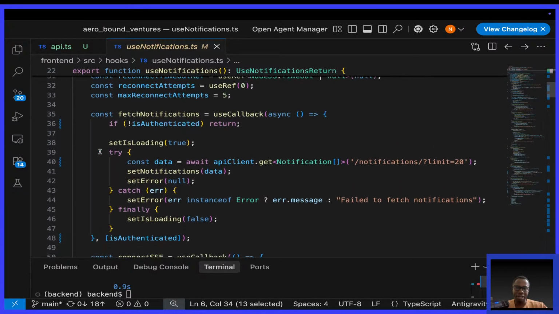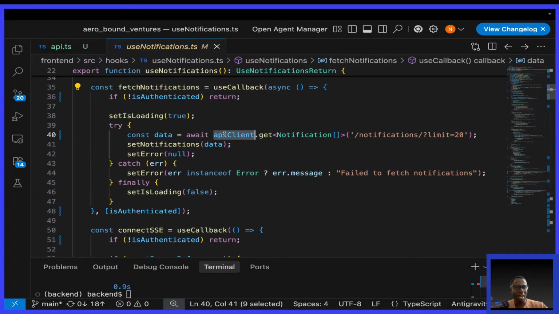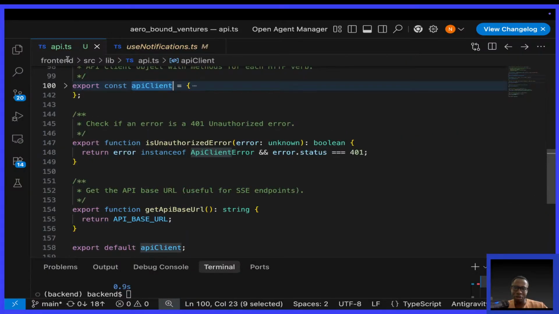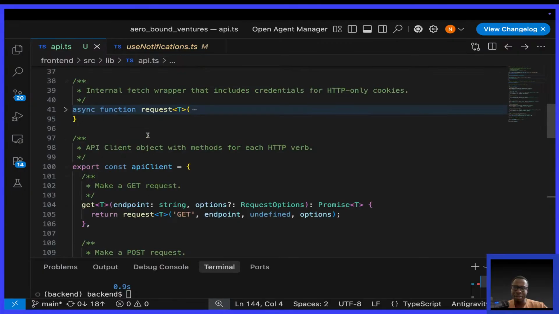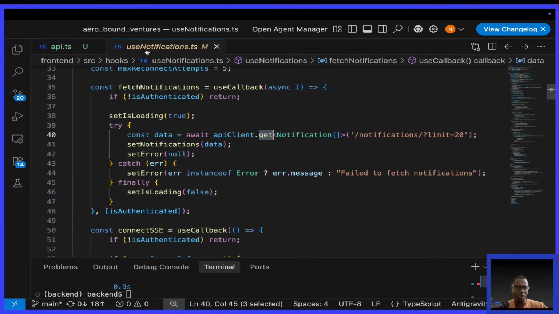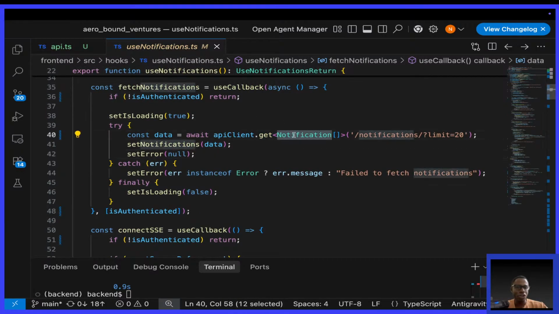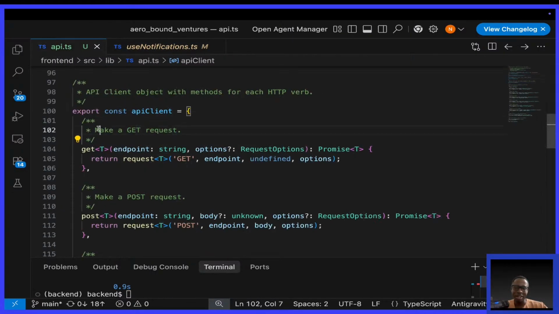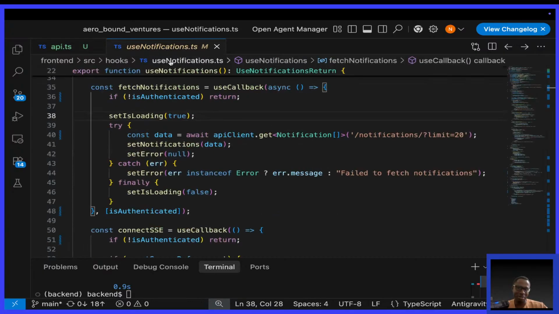So here now, when we are fetching notifications, we say API client dot get. Remember, I showed you API client dot get takes a generic T. T could be anything. In this case, it is notification, and these two square brackets mean list. Dot get a list of notifications, which means this type will be a list of notifications, and the promise type will also be a notification list. Do you see how easy that is?